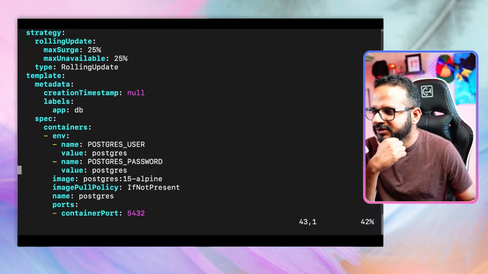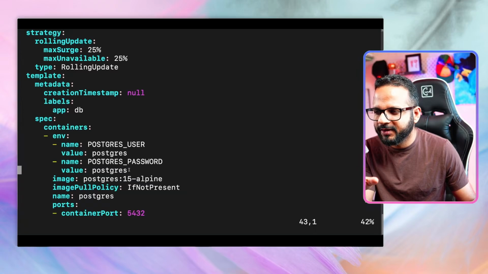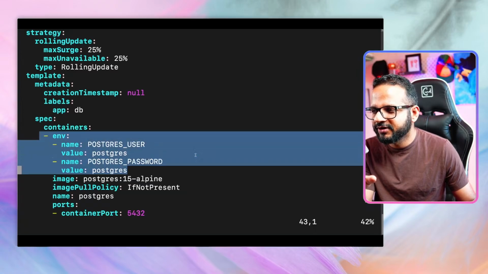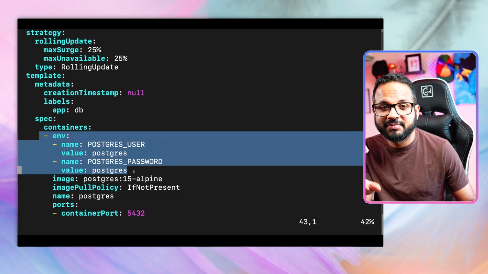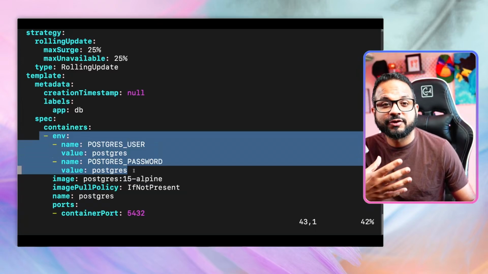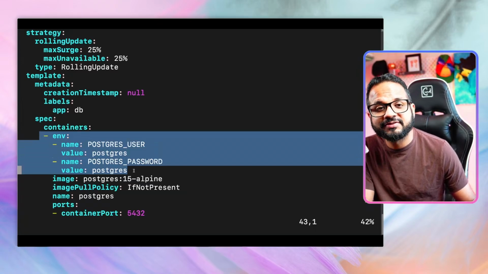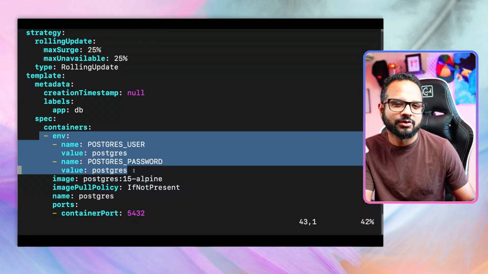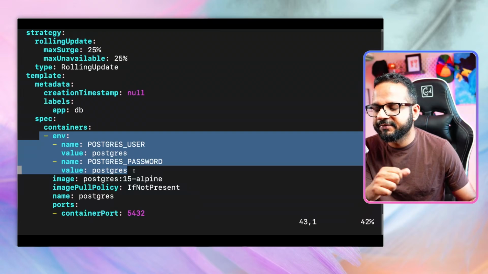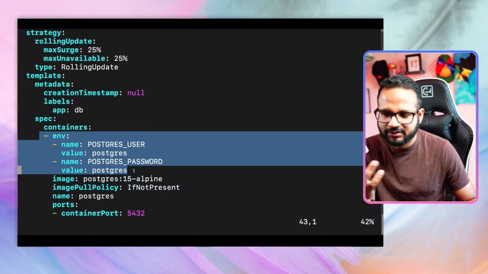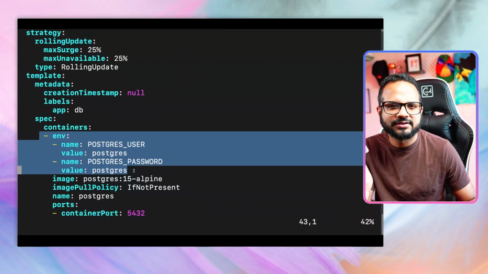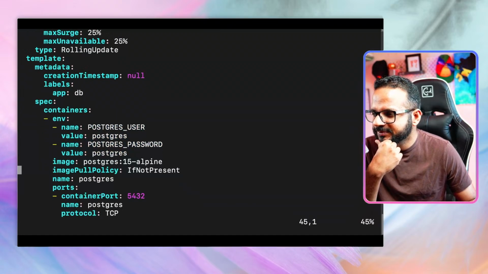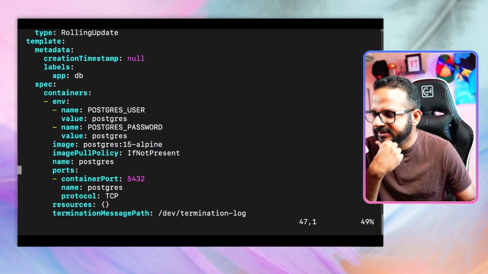We have Postgres user. So this is not really a good practice to put your username and password as the environment variable. Usually we use secrets, or we use a third party secret management service like HashiCorp Vault. We have Azure Key Vault, we have Google Vault, and so on. There are different services offered by different providers. This is not the way, but just for the demo, and this is a simple application, we are using this.